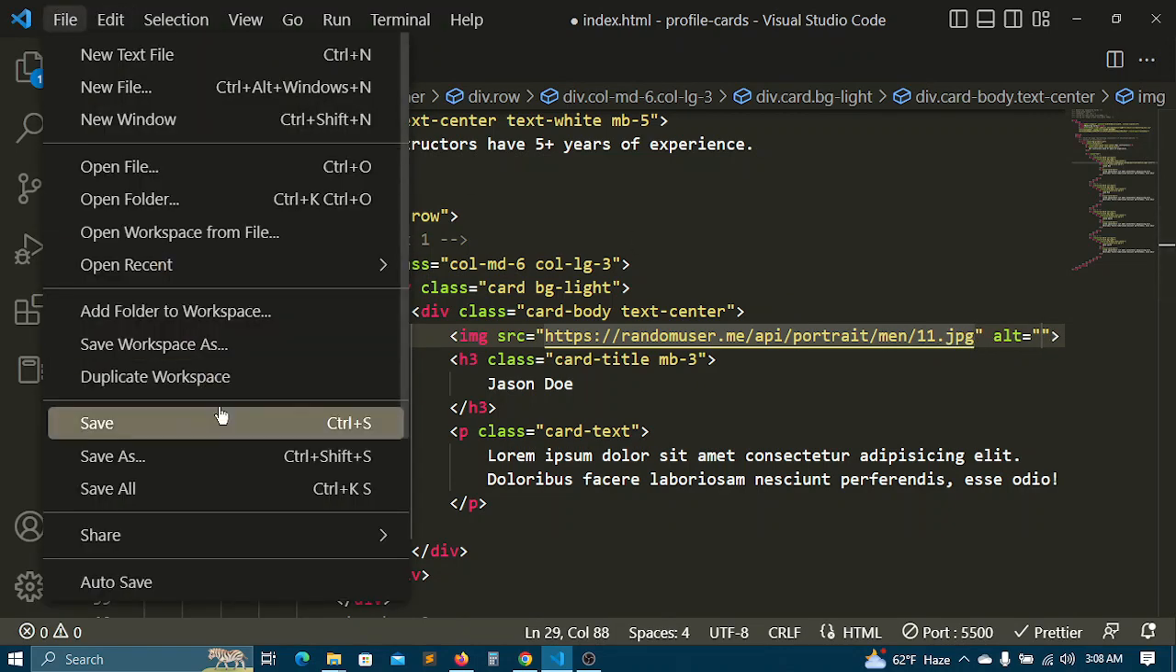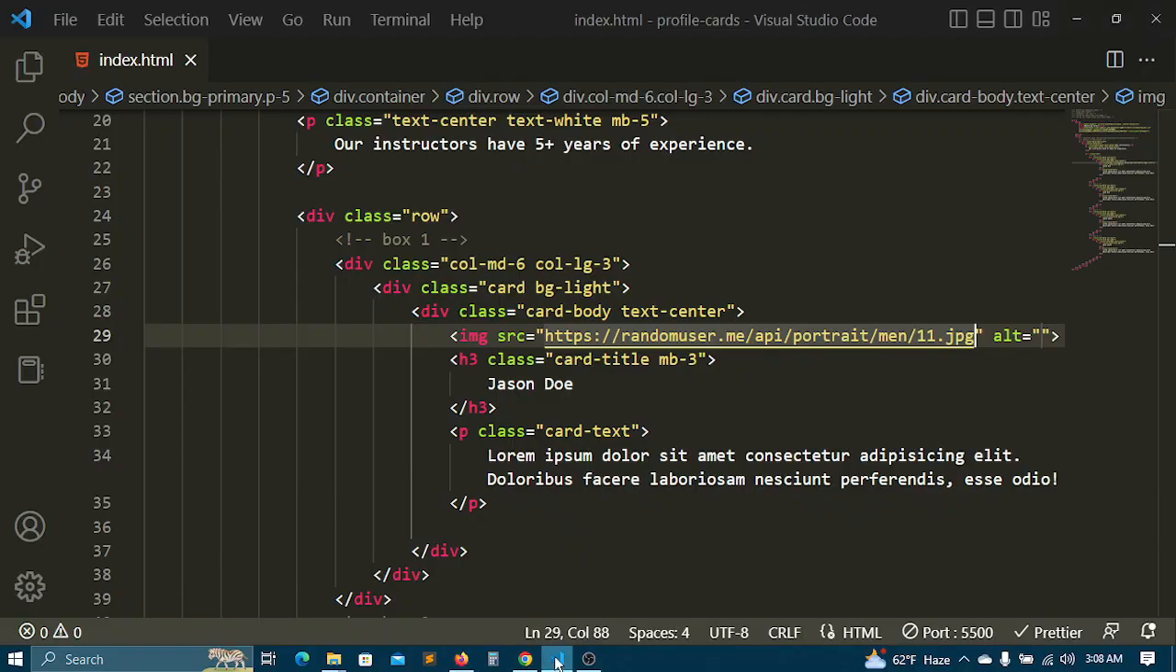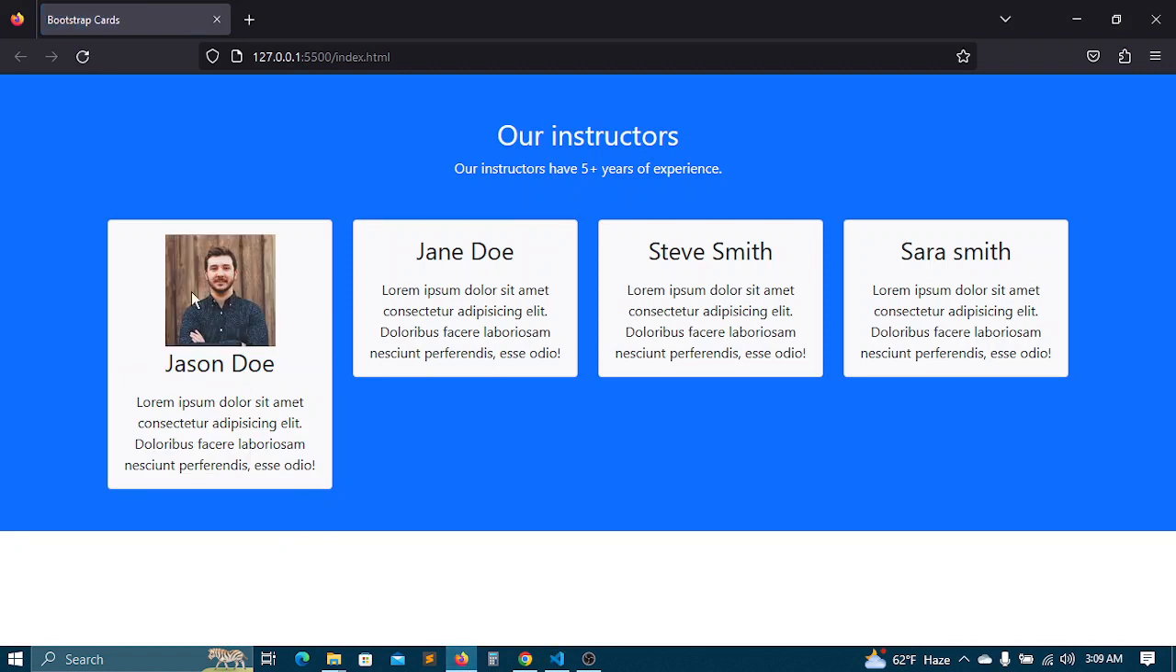Okay, let me save that here and let's run this. So why is it not working? Let me see. Okay, so what's the problem here? We have https random user.me-api, and then this should be portraits, actually portraits men 11.jpg. And let me save this here and let's open up this. So you can see the image here.